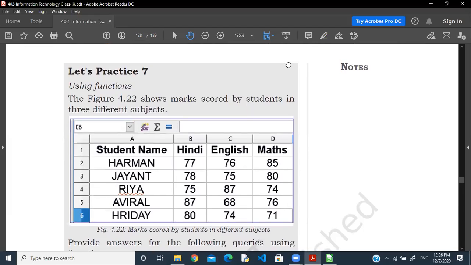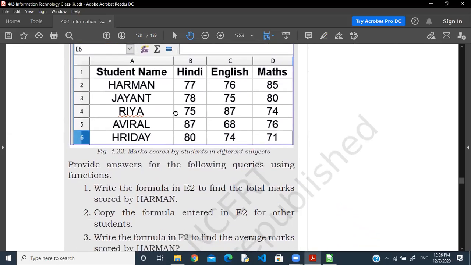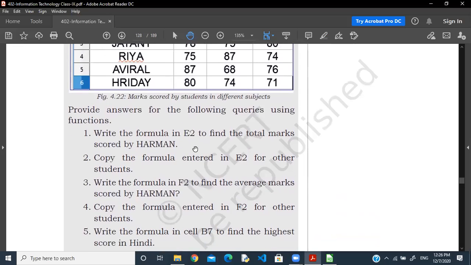So now move on to this. This is the practice and you have to perform it today. Today you all have to solve this. Let us practice 4-7, you have to complete it and send me the screenshot of the solution. Provide the answer to the following queries. Write the formula to find the total marks. Means we have to use the sum function. Copy the formula for the other students. Last time I already told you how to copy and paste. The formula will be automatically changed.